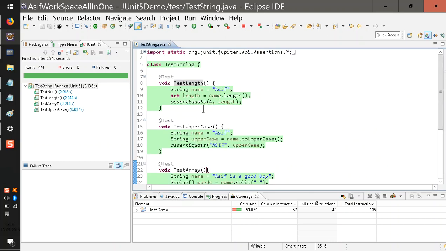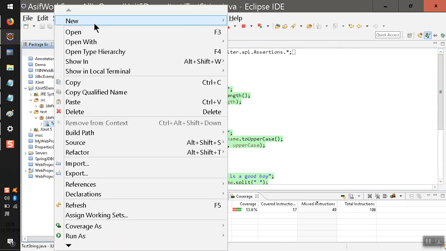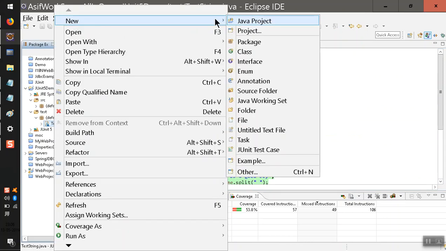So I've selected 4 methods. Let me write the same unit test cases for JUnit 4. So let me create another project. I'm going to go to packages. This is my JUnit 4 demo, and right click on it and say create Java project. This I'm going to name JUnit 4 demo. Say next, finish. So this is my source folder. Let me create a test folder, new source folder, and this is for the test, right? So finish. So this is my test folder.